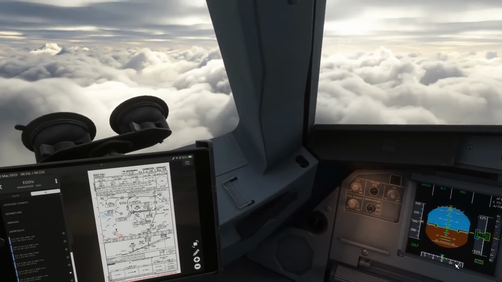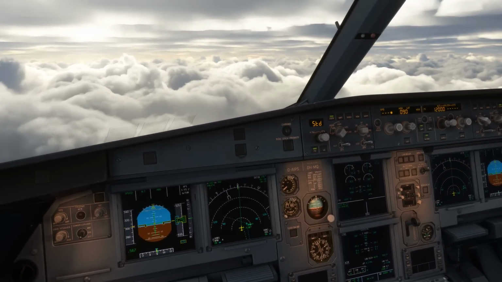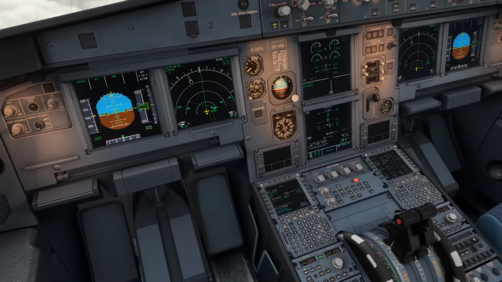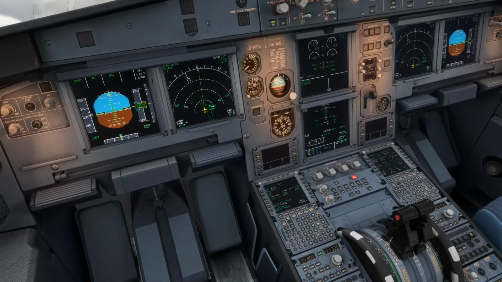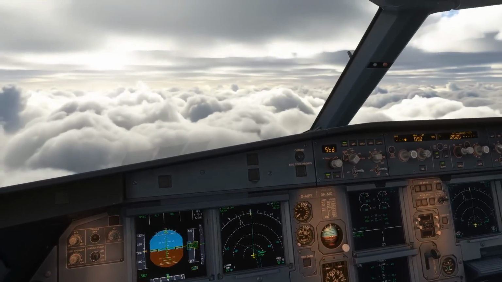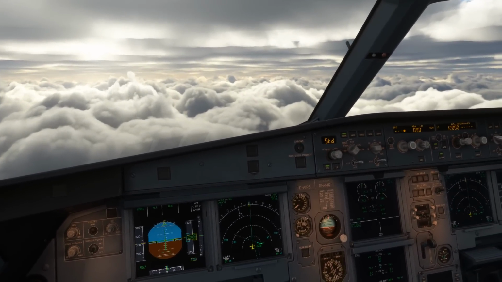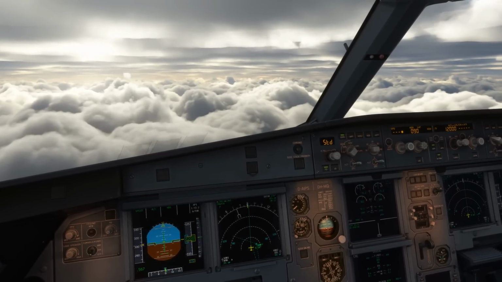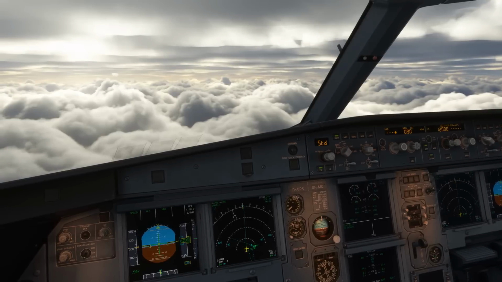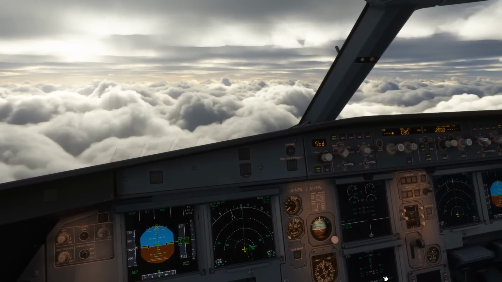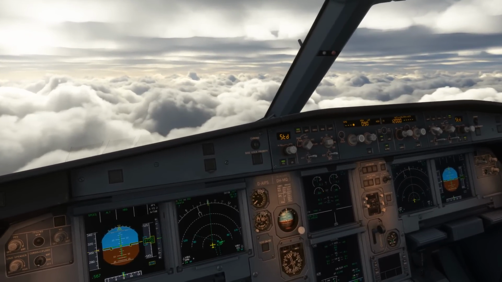Windmill 711, contact Bremen radar 131.330. 131.330, windmill 711. Radar, windmill 711, flight level 120, heading 090. Windmill 711, identified, descend flight level 100, fly direct Charlie Echo Lima and hold as published, expect ILS 27 right. Descend flight level 100, direct Charlie Echo Lima, hold as published, expect the ILS 27 right, windmill 711.